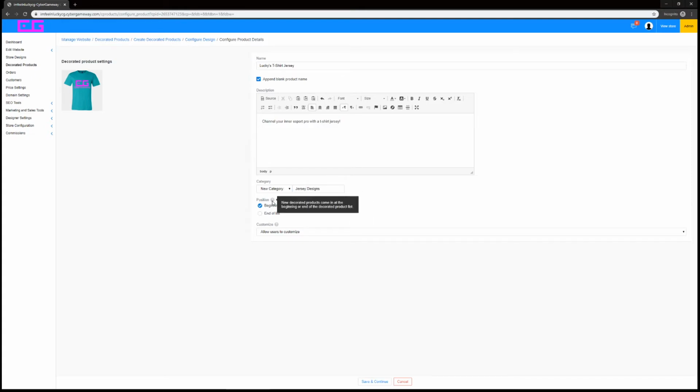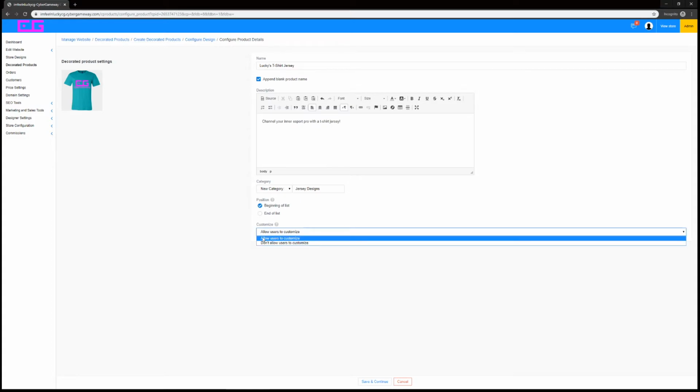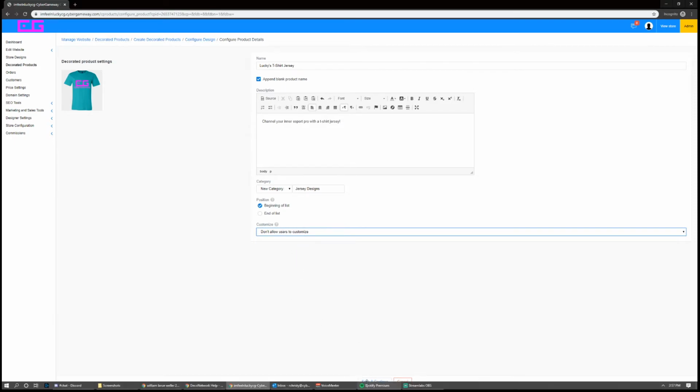The position, new decorated products come in at the beginning or the end of the list. So do you want it to come up at the beginning of the list, or is this something that you feel needs to go towards the end of your list on your merch page? Next is the customization. You can allow customers to change design elements, positioning, text, etc. of your design. So do you want your customers, your people who are purchasing your stuff, to be able to further customize the merchandise that you have listed and have created? Allow users or do not allow them, and then continue at the bottom.